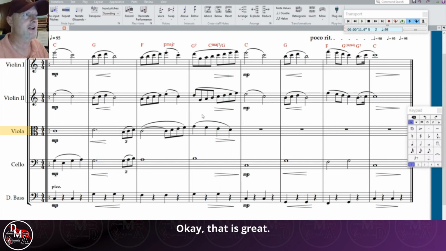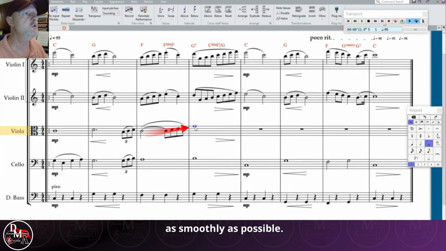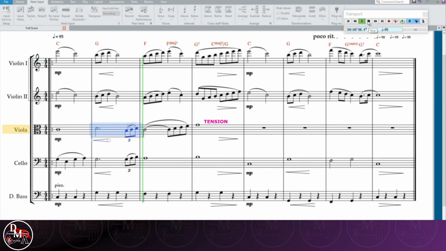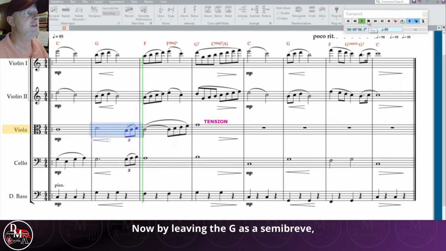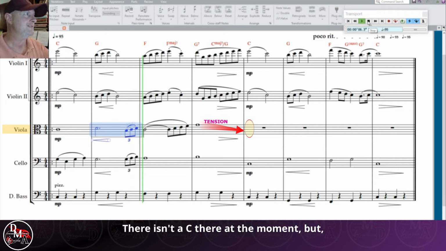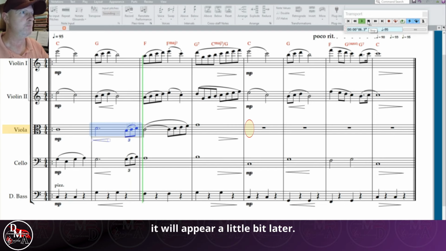Okay, that is great. Remember, we wanted to close the leap between the C and the G as smoothly as possible. When you arrive at the G in the viola part, obviously this is the doubled root of the dominant 7th chord, which is the tension chord. Now, by leaving the G as a semibreve, in my opinion, creates more tension than what I desire. And notice that there is once again a large leap from the G down to the C, which is what I want to avoid. You see that little yellow circle? There isn't a C there at the moment, but it will appear a little bit later.